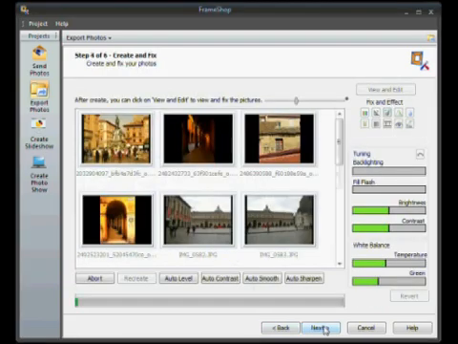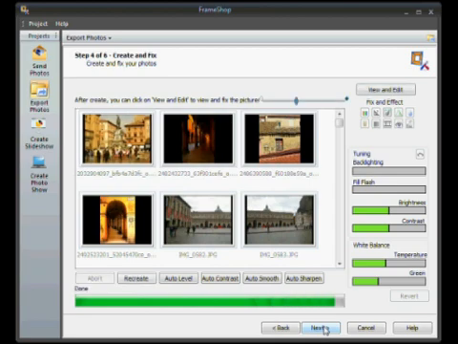Frameshop is resizing photos. Some of the photos are underexposed. To correct them, I select the photos and click the Auto Level button. If the results are not what you expected, click the Recreate button to undo the changes. With additional Auto Sharpen, Contrast, and Smooth tools, I can fix a group of photos in a snap.